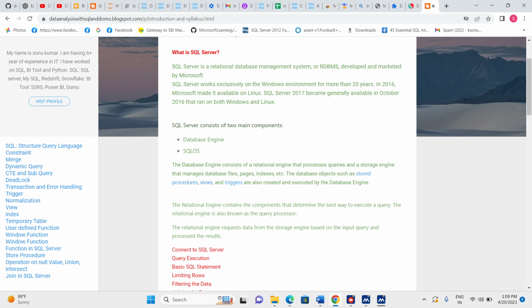So what happens when we write some query on SQL Server? Internally, the SQL Server database engine has a relational engine. What does it do? There are many ways to execute a query inside the engine. So the relational engine determines which one will be the best way, takes the best way, and then executes the query. So this is all about the database engine.